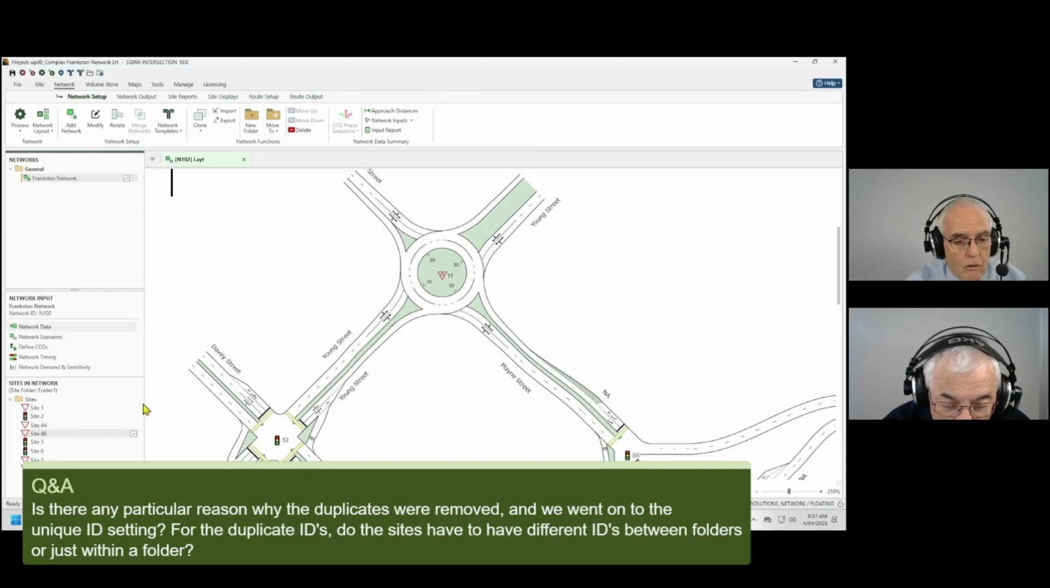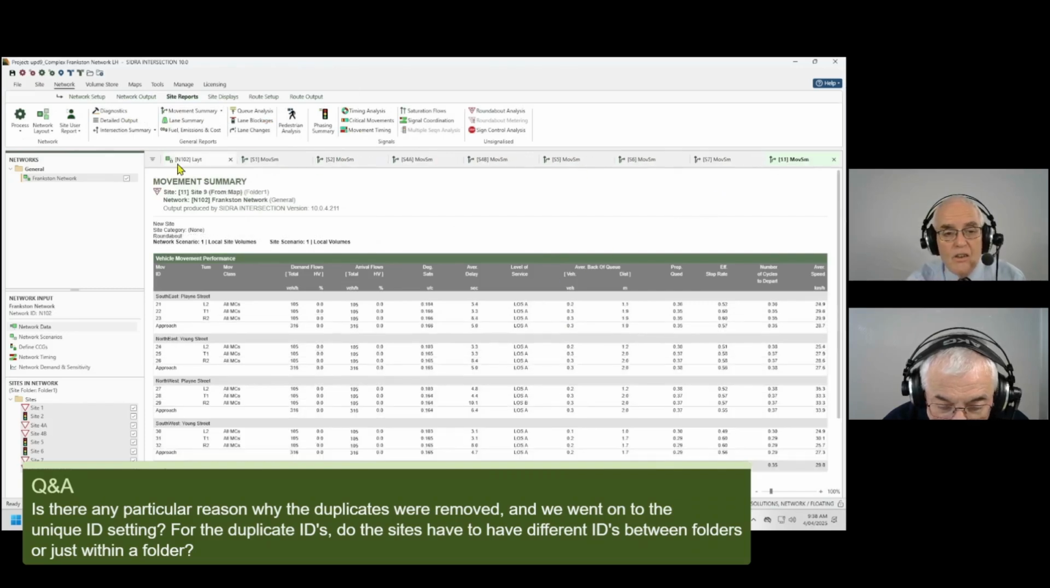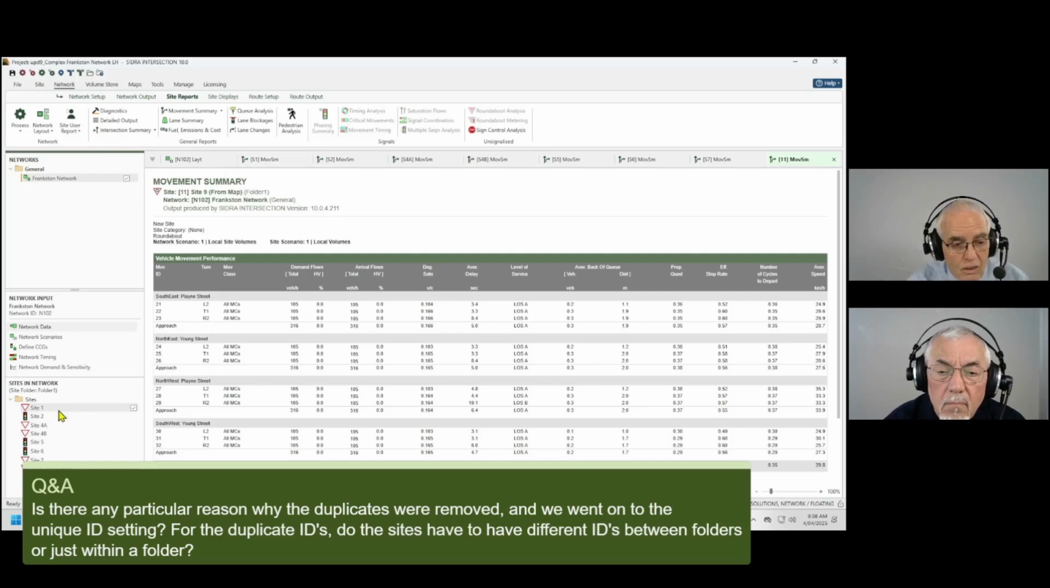But another aspect of this, if I select all the sites in the network and then go to site reports and put up the movement summary, okay, so all these things have popped up. We used to, in these tabs, try to put an abbreviation of the site name, but of course site names often start off the same. It's just the end, it's got a comment about modified design or AM peak or something, whereas the ID is unique. S1 is a very specific site 1, this giveaway site. You know instantly which site is referred to by that tab.